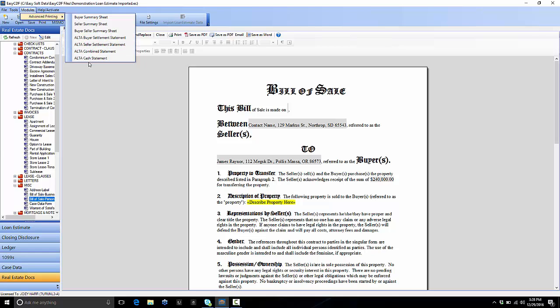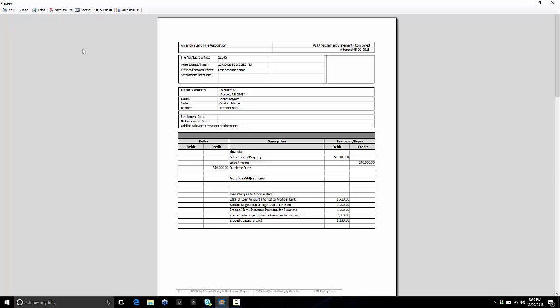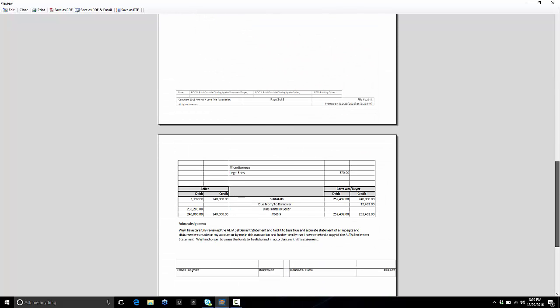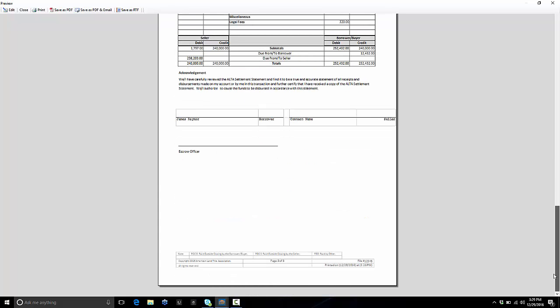I'll go ahead and load up a combined ALTA statement now as a quick demonstration. It actually lists all of the prices on the borrower and seller side. So I can quickly go down the list and see what everything is going to cost for both parties and get a total at the bottom. And finally, there's a signature box. It's a standard form from the American Land Title Association, and we have 4 of them, covering the situations of a combined system like this, a buyer-only version, a seller-only version, and a cash transaction version.